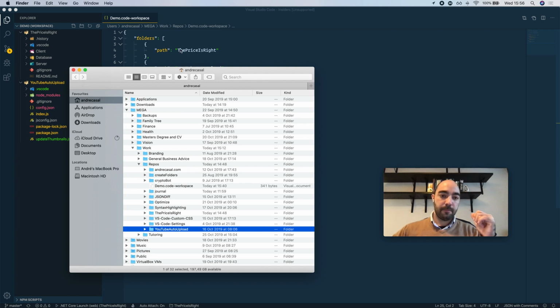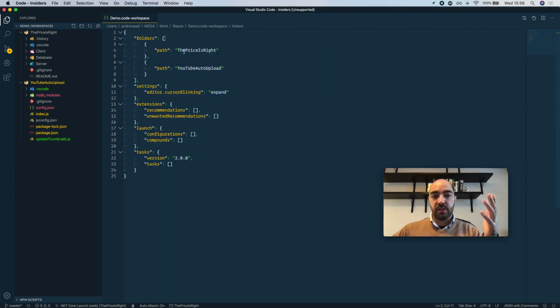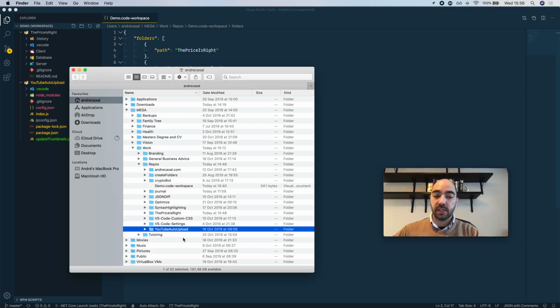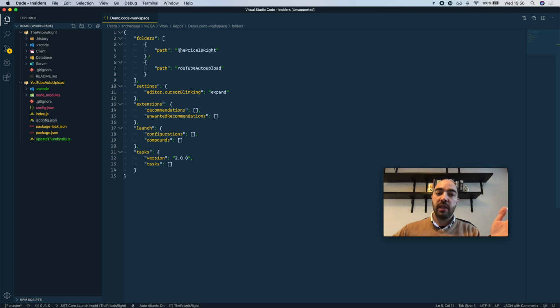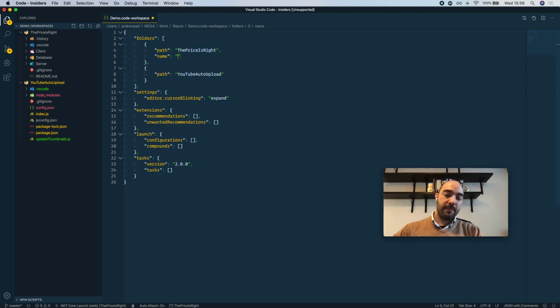So this is their relative paths. If I had the file somewhere else, I would need to update the relative paths. Now, the folders option is an array of objects, and they have a path key and a name key. And you can actually change this to something else, if you want to add spaces, for example. Same thing here.